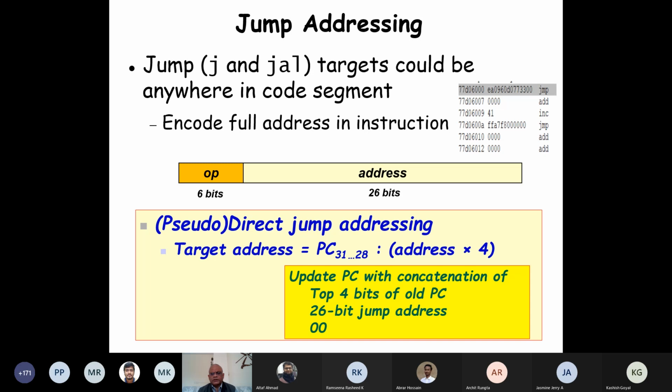So while computing the jump address, the upper 4 bits, that is 31 to 28, will be extracted from the program counter. And then the address that we specify, and the lowest 2 bits will be 0, 0. That we specify by address into 4. The same thing. Anybody has doubt here? The jump and link instruction, the address implication is that each one is a 4-byte address. That means the lowest 2 bits are implicitly 0, 0.